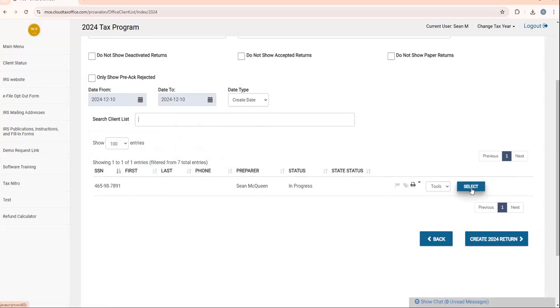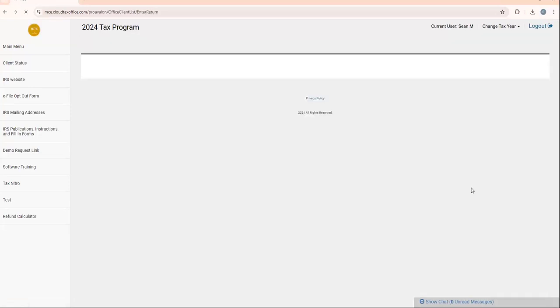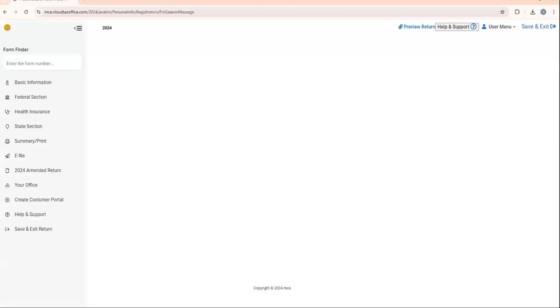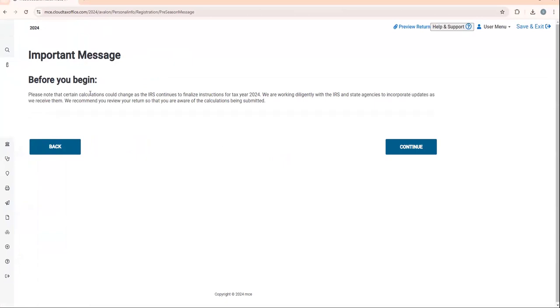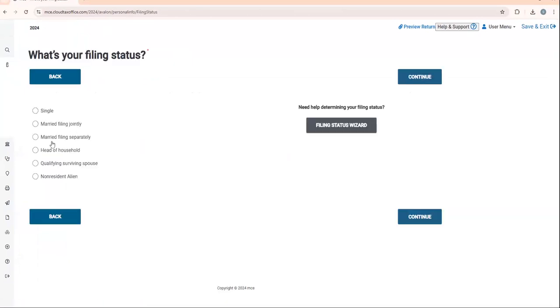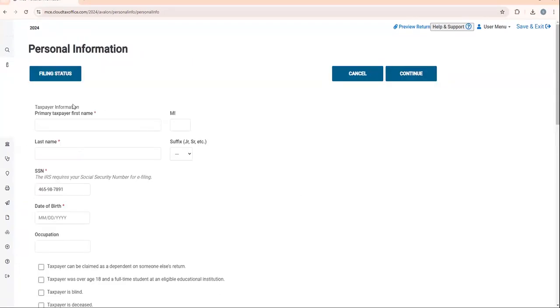To go back into the return, we're going to click select. And again, we're going to see that information again. And now we're back to filing status. Based off the filing status wizard, it told us we were head of household, and we're going to begin the return. We'll go ahead and enter some information.